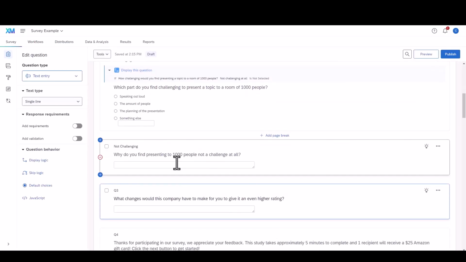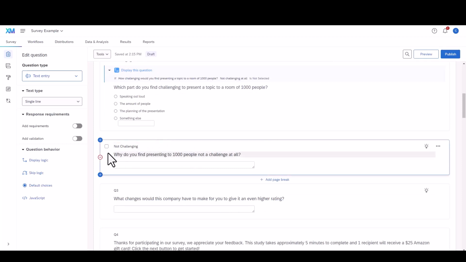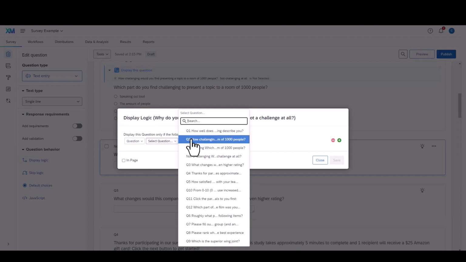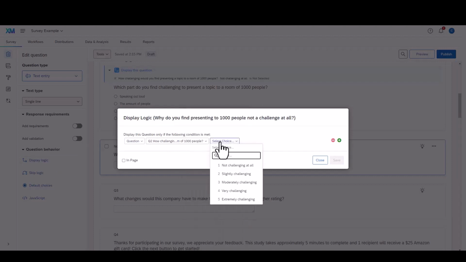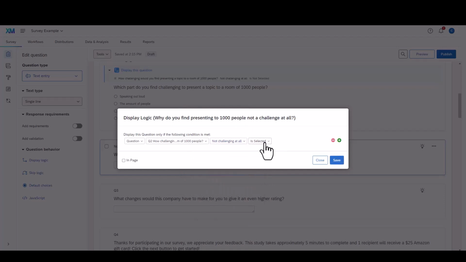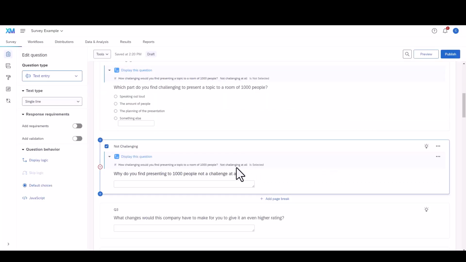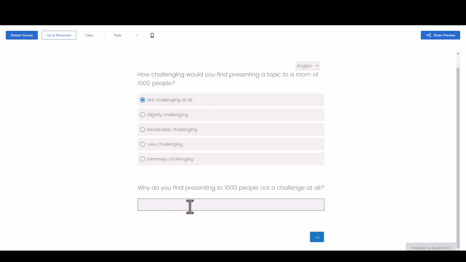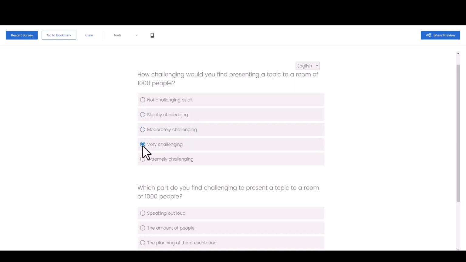Now let's say I want to ask a question for those participants on why they didn't find it challenging at all. Click on this question, display logic. Question 2, did not find challenging at all, is selected. And I wanted to have it in page. Those that select not challenging at all, I want them to give a little explanation maybe on why. So if I do the not challenging at all, it automatically comes up with this. And if I select something else, it'll come up with one of the other options.